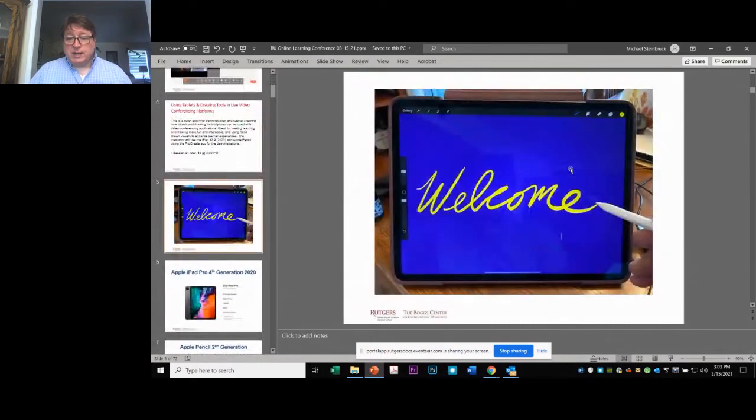So using tablets and drawing tools in live video conferencing platforms is the presentation. Essentially, this is what we're looking at. This is a picture of the iPad. I actually like this iPad cover. It works really well with the Apple Pencil. There aren't many covers that do, but this is perfect. There's also another option, I think Logitech, that has a keyboard if you want that. I have that on another iPad, but for this I just like it minimal. And then of course the Apple Pencil, which you can see here and also illustrated.